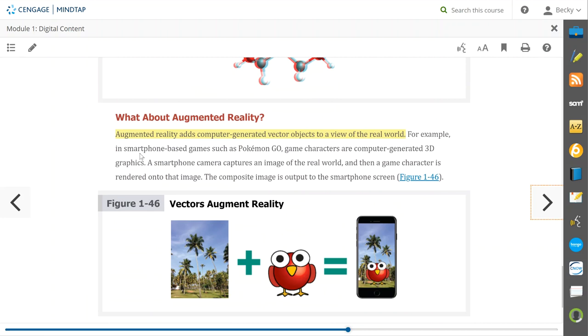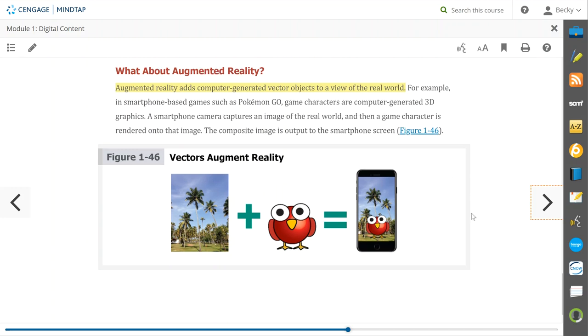Short little section on augmented reality. It talks about adding computer-generated vector objects to a view of the real world, and it gives you this Pokemon Go example, which I do not play, but I know many teenagers that do. And so these game characters are computer-generated 3D graphics, so vector graphics that are sort of superimposed into the real world.